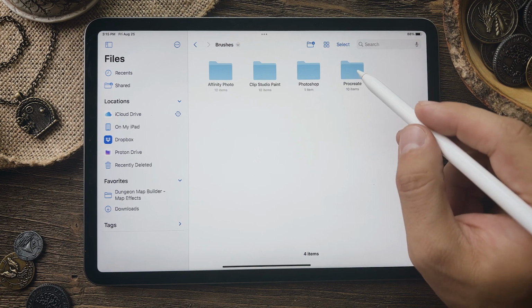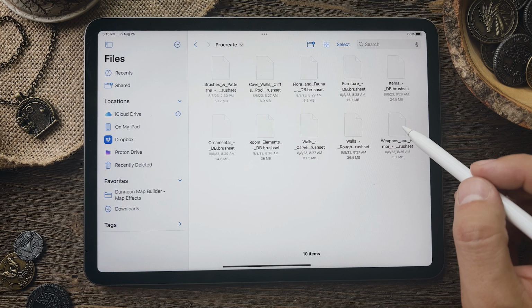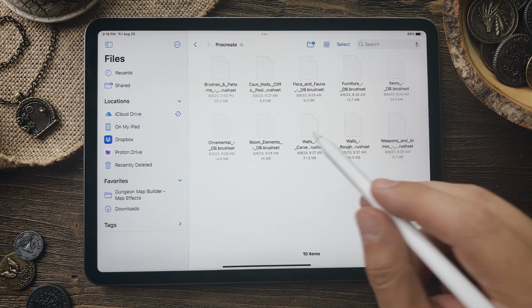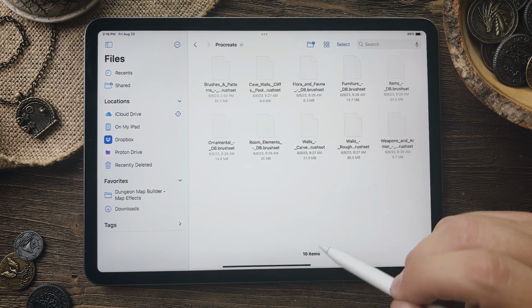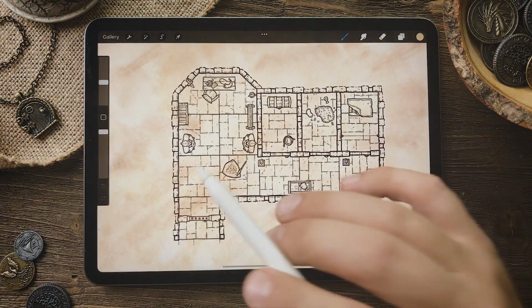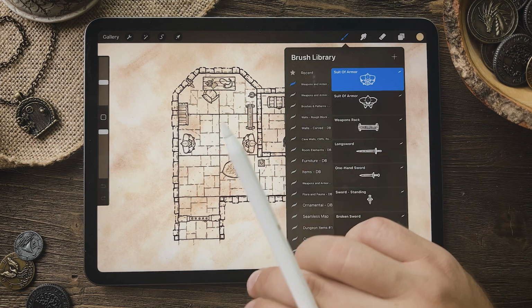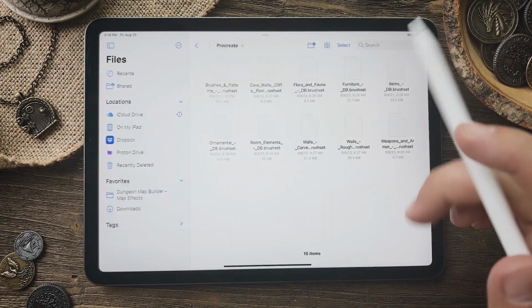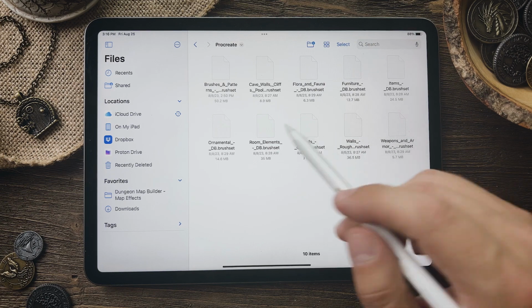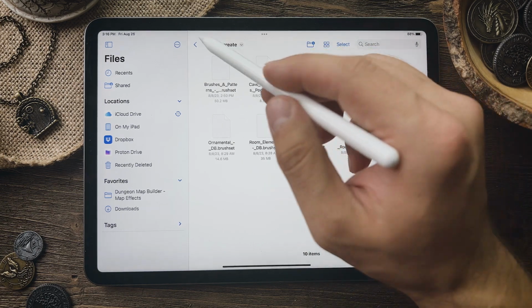So let's just start with Procreate because that's actually the easiest one. And all you have to do is select each of these files one at a time and it'll import those brushes into Procreate. So just tap on it, it should open it up into Procreate and you'll see it right here on the top. And like I said, you'll just have to do that for each one. This is essentially a different folder that will open up into the app.